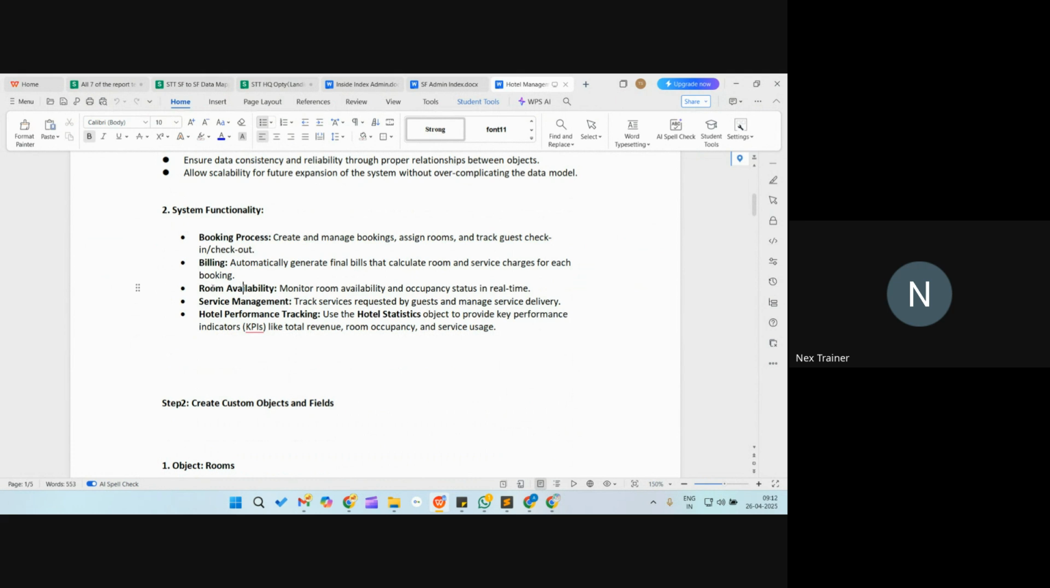whether the room is booked or not. Then you need to do service management, of how many services you are providing to your guests. And then hotel performance tracking. So here we'll be having a big change from the last session. Here we'll be doing it using reports and dashboards only.